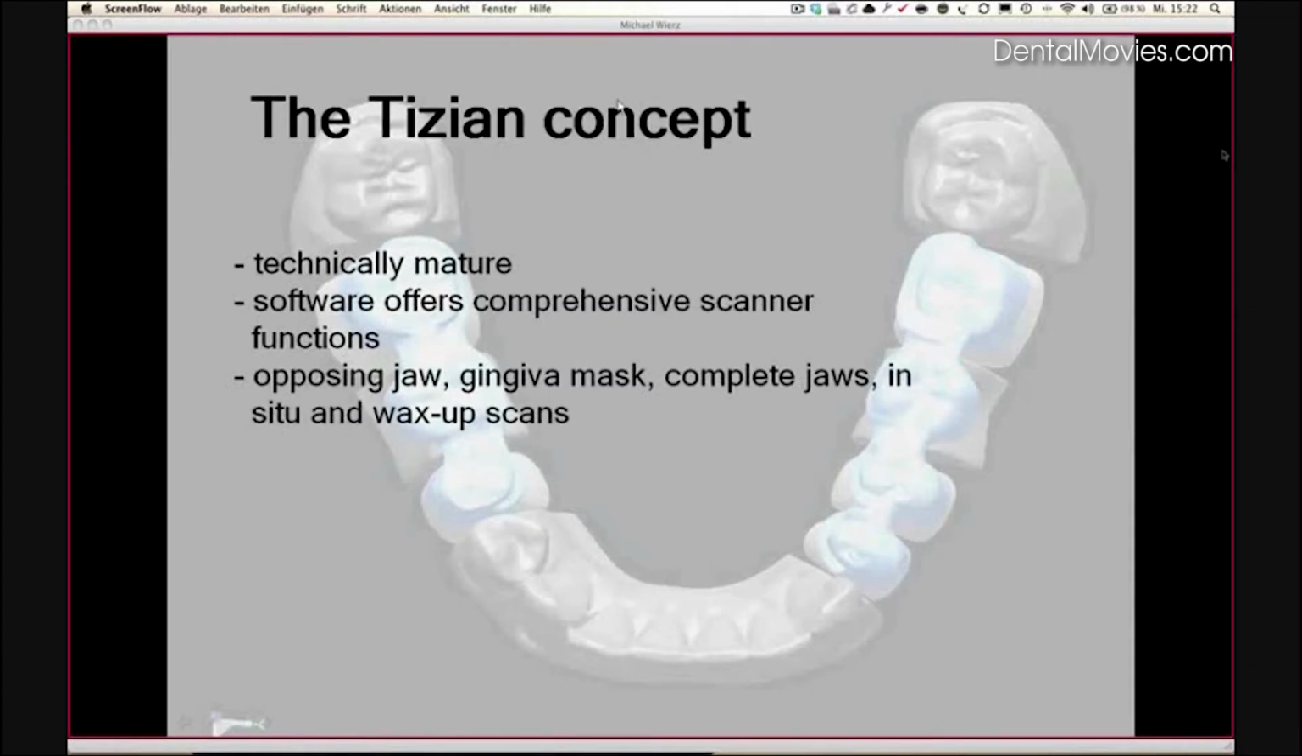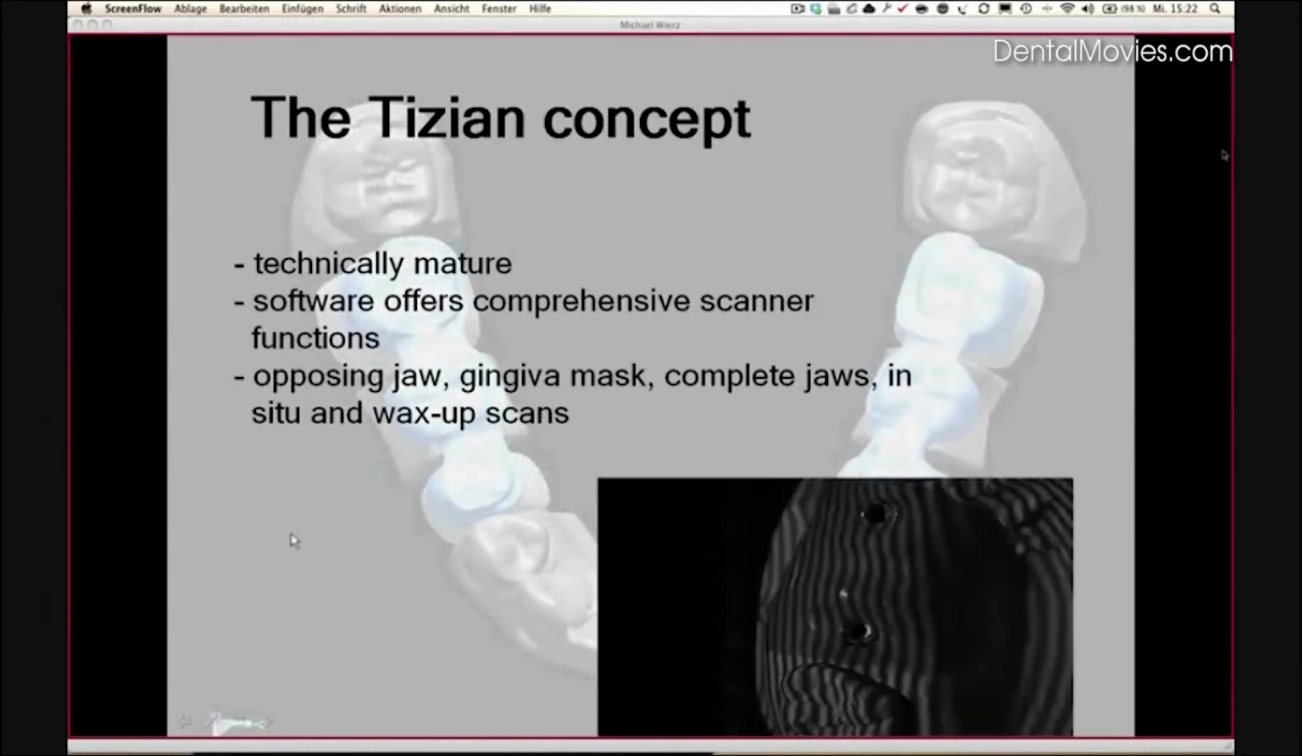This technique is very fast. Stripe-light scanning gives us the possibility to manufacture a small unit with a very high quality. Here's a picture of the stripe-light scanning. But in fact it has the highest precision. The precision is below 10 microns. And it has the possibility to, for example, scan opposing jaws, to scan the silicone of a gingiva mask, and scan also wax-ups, for example.